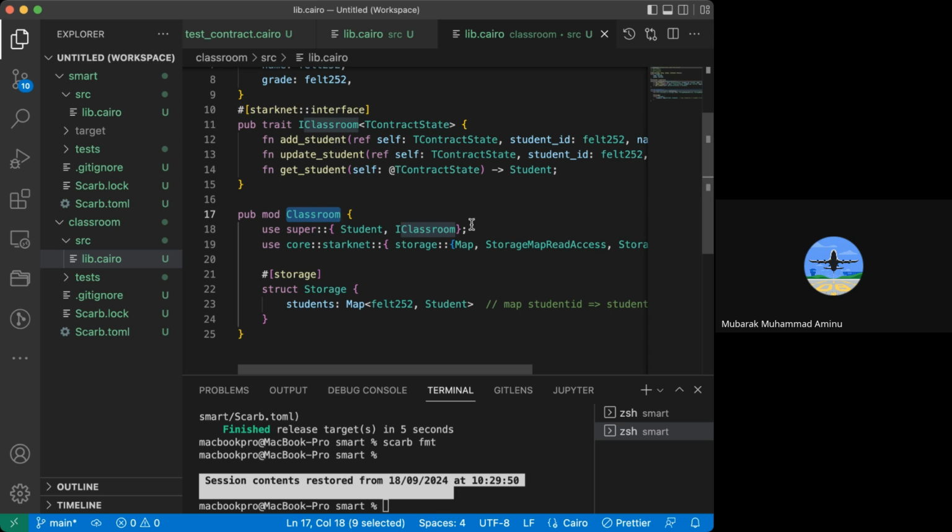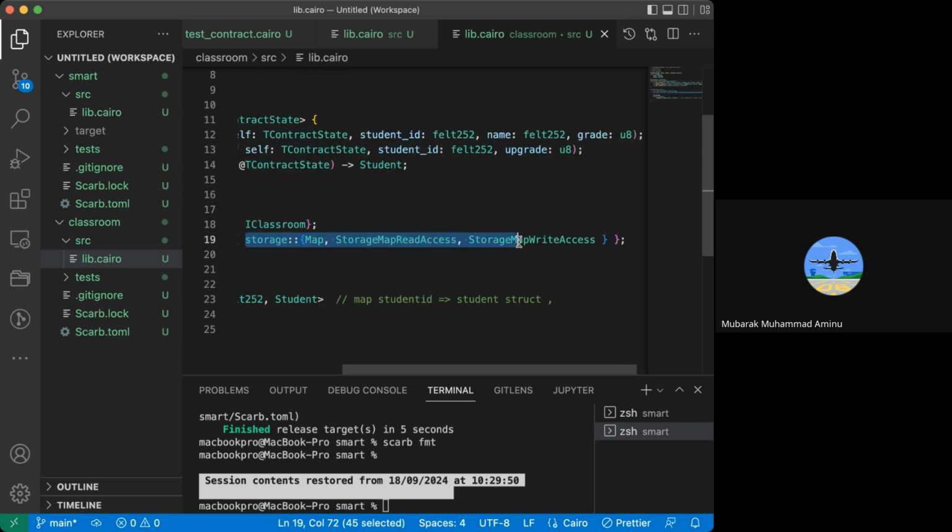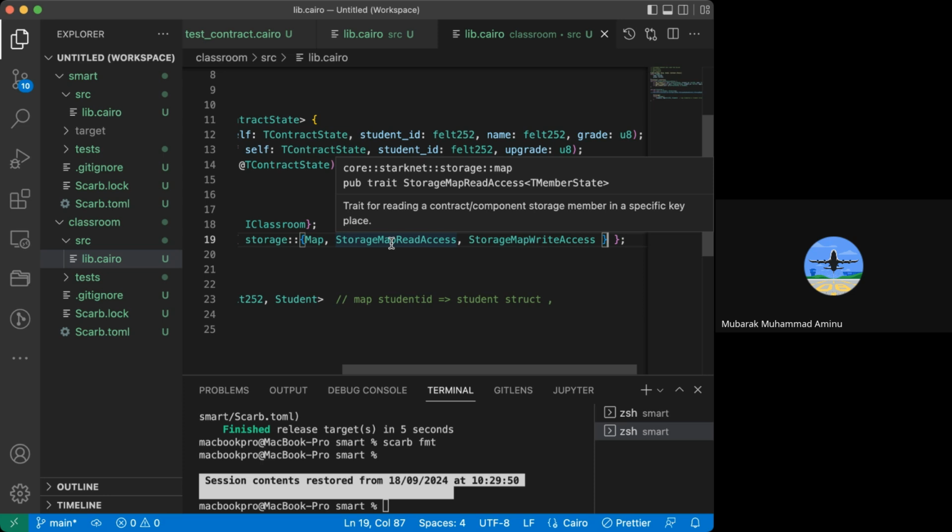I'm very sure that during your engagement within the Starknet ecosystem, you will see some contracts that are not using this. They are using what we call legacy map. From the new versions of Scarb, that legacy map is no longer in use. So we're using storage map, and if you want to read from that storage or write to it, you have to import the storage map read access and the storage map write access. I don't know if that makes sense.